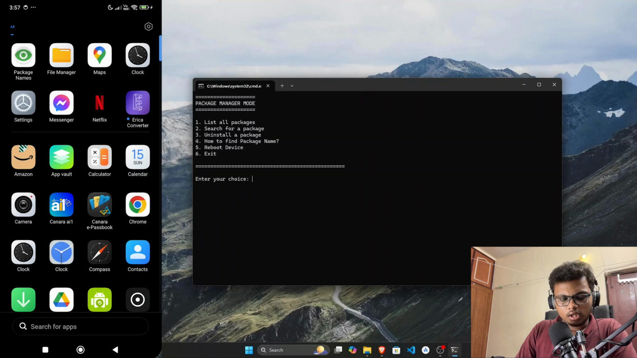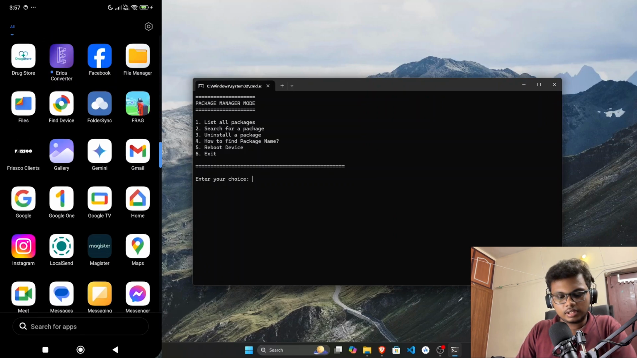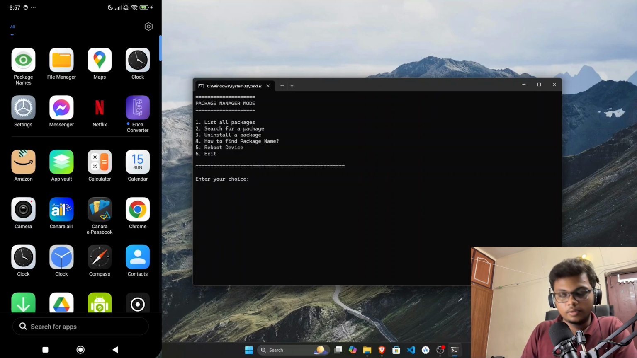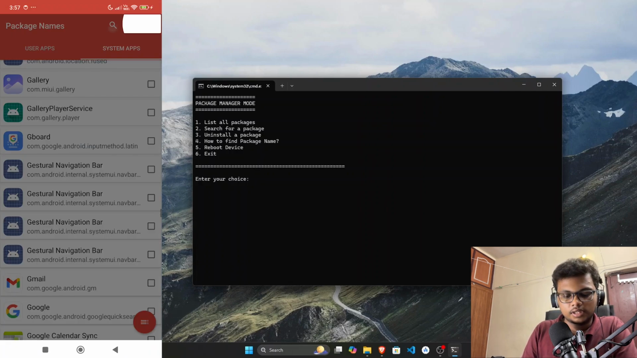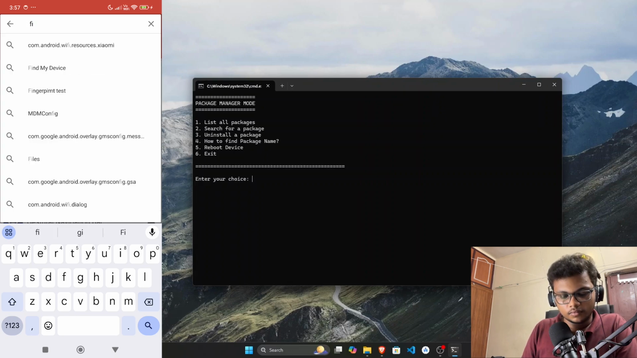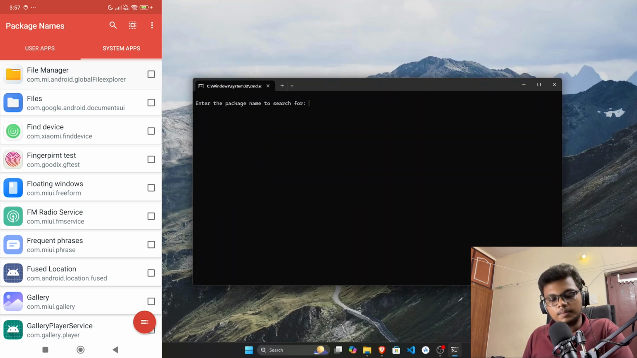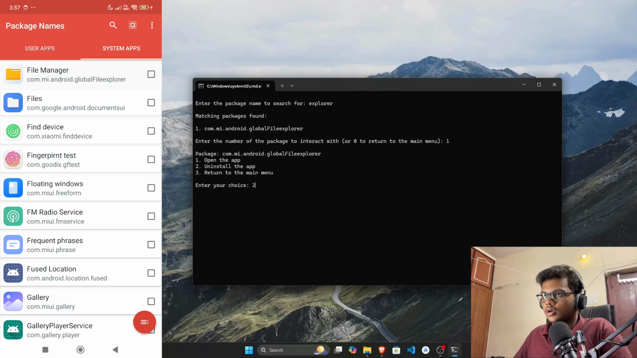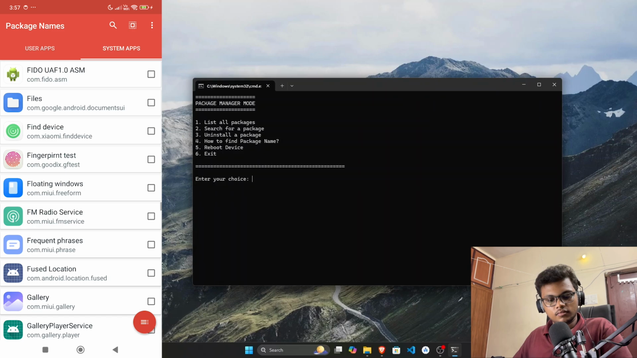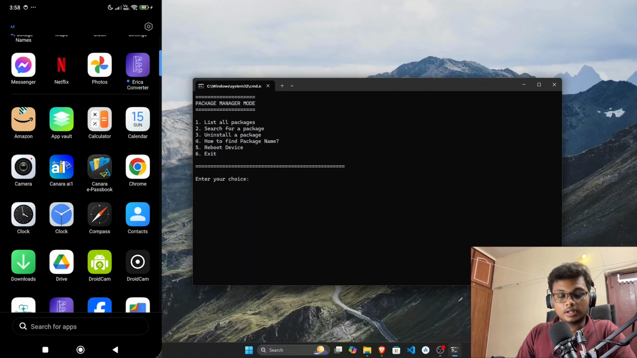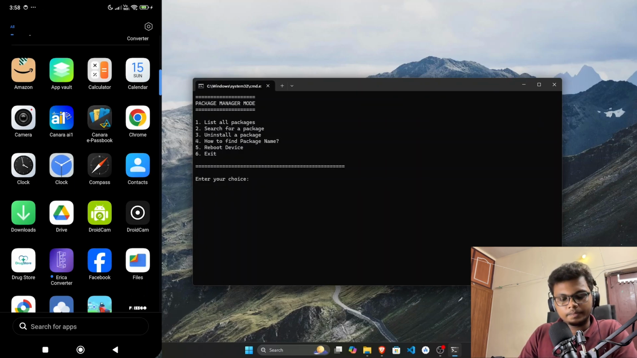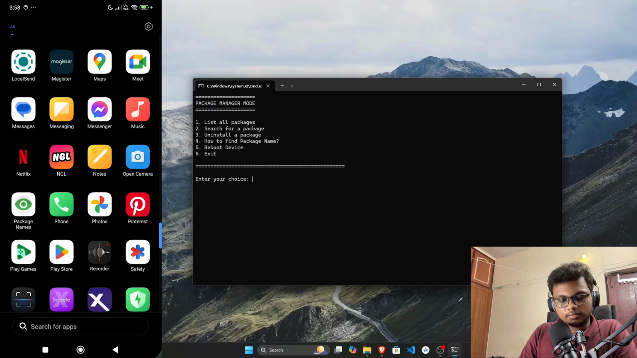So that is how we do it. And we have some other applications that we can uninstall. Yeah, file manager. I don't need file manager. So let's open Package Names and search for file manager. It's file explorer. So to search for the package, explorer, there we go. 1, uninstall the package. That's it. So guys, as you can see, we have uninstalled a lot of default applications which are not required.